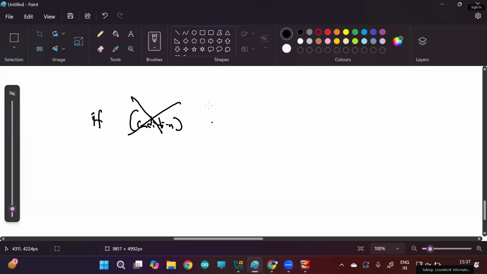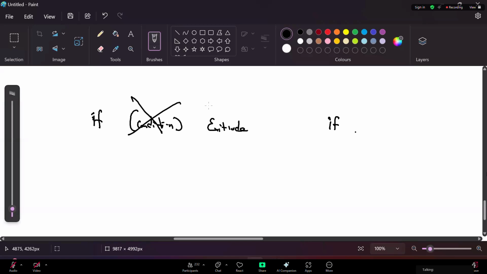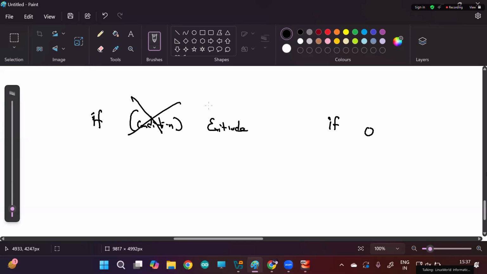What we give? We give exit code. Exit code. Okay, that means if I write something like this, if my exit code is 0, then if say for me is true, if it's true, then they run their block of code.